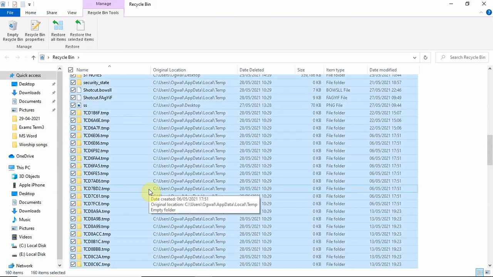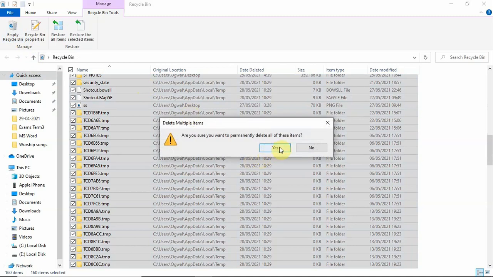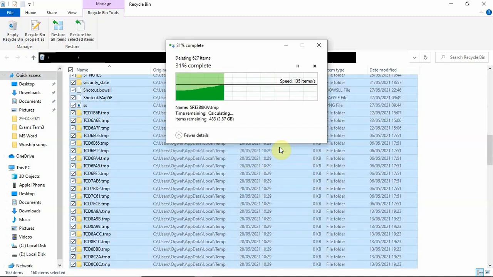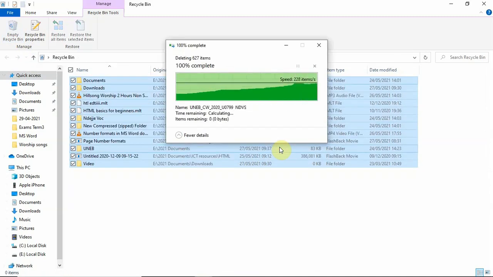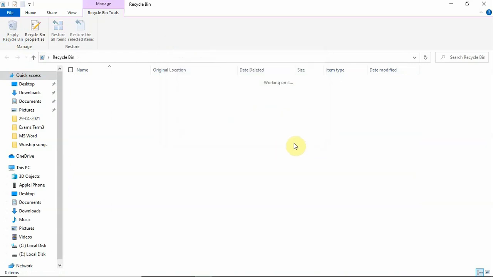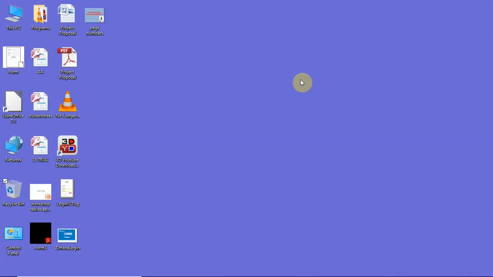That is by pressing Ctrl A to select all and then empty recycle bin, and those temporary files will be deleted permanently from your machine, and you'll have more disk space on your personal computer.